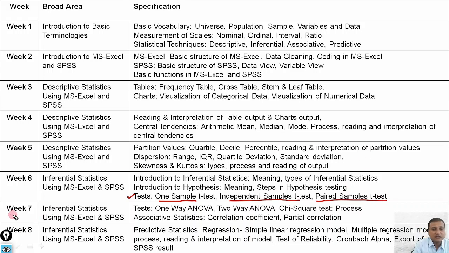Then in week 7, we'll go for one-way ANOVA, two-way ANOVA, and one non-parametric test, that is the chi-square test. And in week 7 itself, we'll try to understand associative statistics, in which we'll deal with the correlation coefficient and partial correlation. And in the last week, week 8, we'll deal with regression. There we'll try to understand how we can construct the simple linear regression model and the multiple regression model.